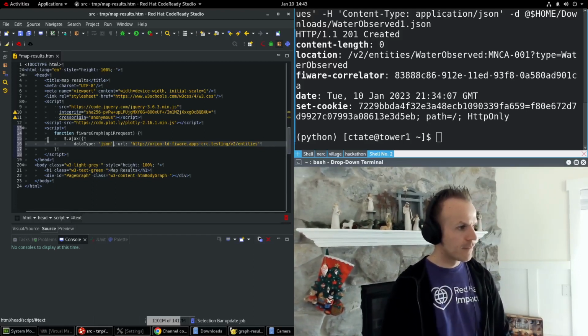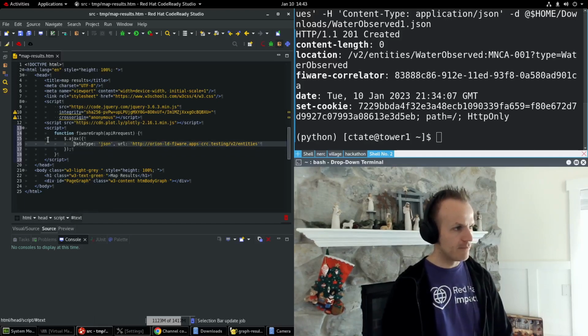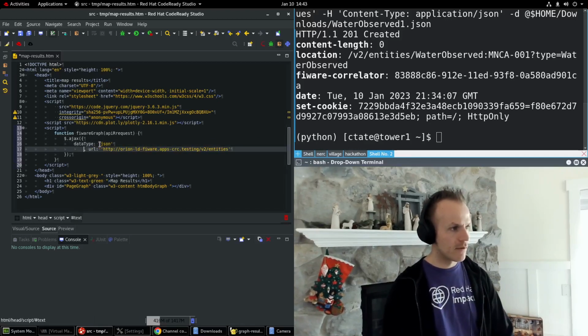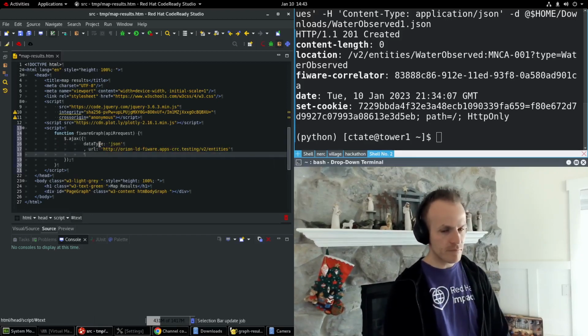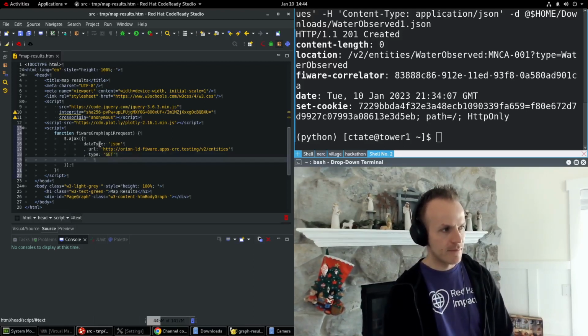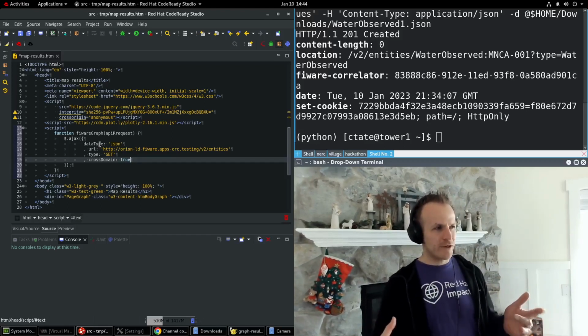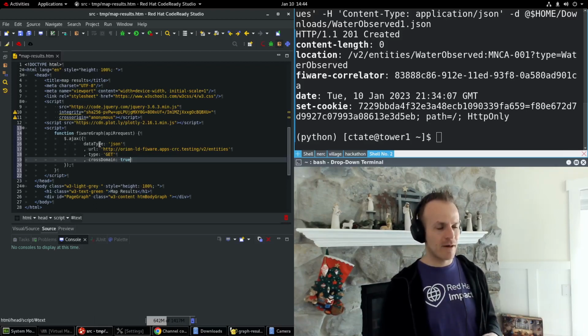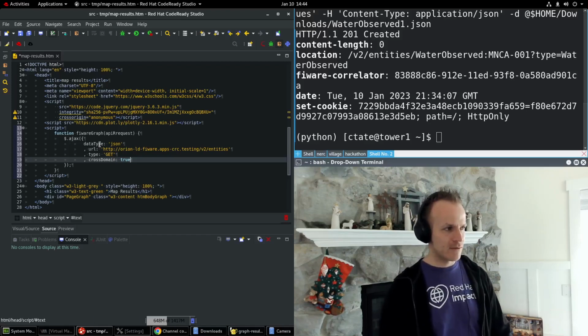Oops, that doesn't belong there, that belongs there. And this was on the next line. All right. Type is GET, and crossDomain true. There's more secure ways of contacting an external service through REST APIs, but we're actually going to enable CORS on our FIWARE Context Broker, so this will be allowed. I haven't done that yet, but we're going to do that soon.